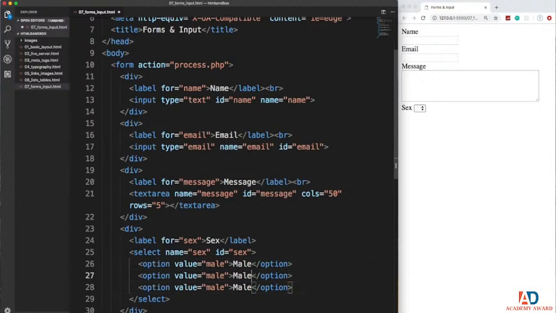And let's just copy this down. We'll say female. And then we'll just put other as an option as well. Okay, so now we have a select list with kind of this drop down menu where we can select an option. Okay, so that is select.